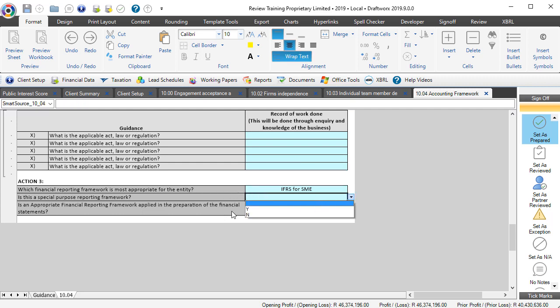Just the question here is it some sort of a special purpose reporting framework? And if it is, is it appropriate? Just ultimately, is the appropriate financial framework being applied? If it's not special purpose, is it still the appropriate type of framework being applied to your entity? Okay.